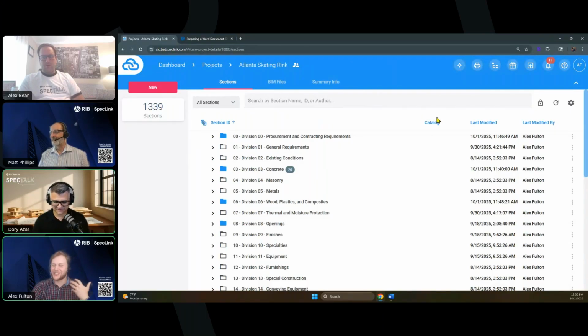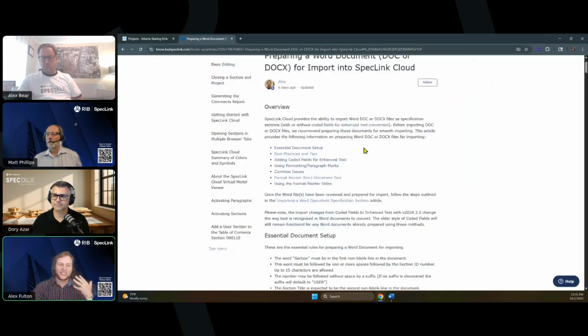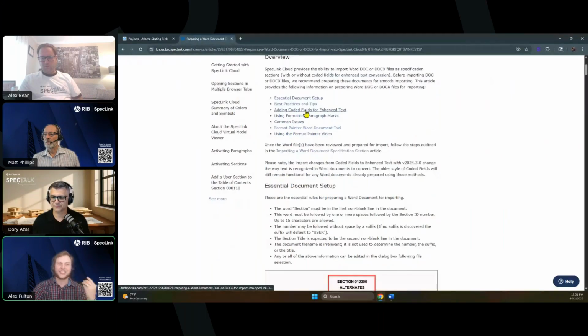So it is actually an article that I have built in our guide. All you have to do is click this question mark in the top corner. It'll take you to our guide database. I harp on that all the time, but I've actually already got the article in question open here. So there's an article called Preparing a Word Document for Import. And this is a very, very in-depth article. So you can see it's got essentials. It's got best practices. It's got adding coded fields, using formatting, paragraph marks, issues, all sorts of elements here.